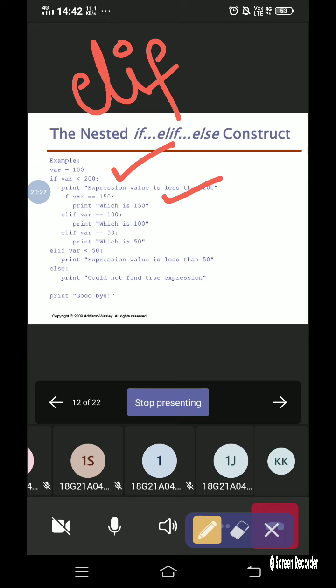Suppose we want to check more number of conditions. Now you can notice that if the variable value is equal to 150, here we are checking whether the variable value is equal to 150. This is one condition. Then another two or three conditions I am checking: whether the variable value is 100, whether it is 15. At that time we require the elif. So elif is very, very important, which is used for specifying more number of conditions inside the if statement.